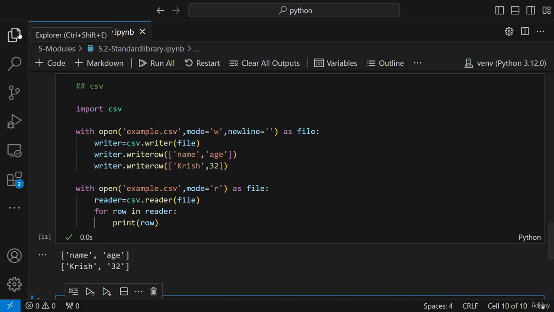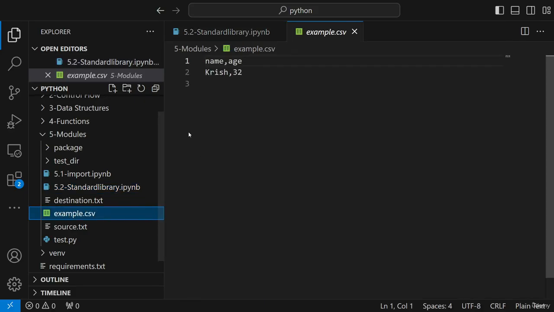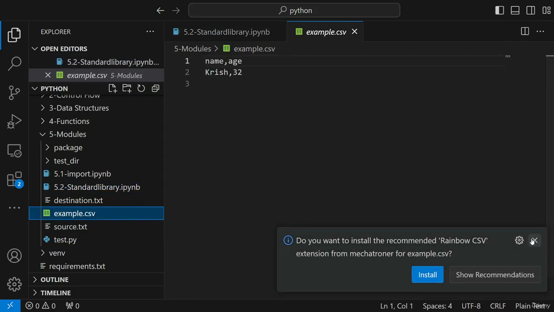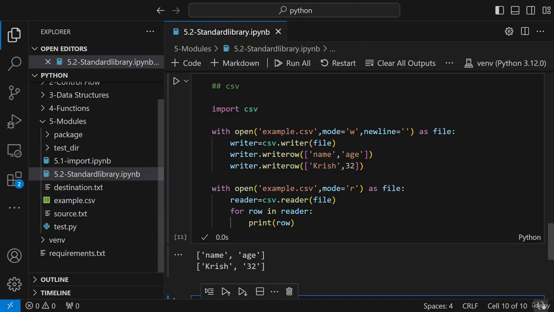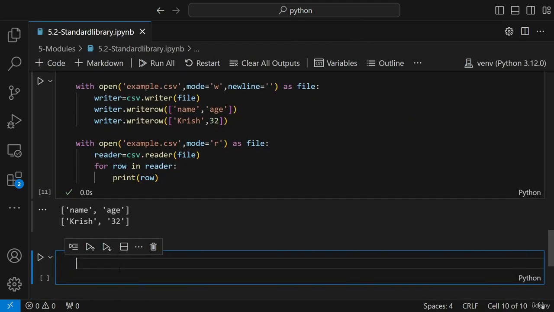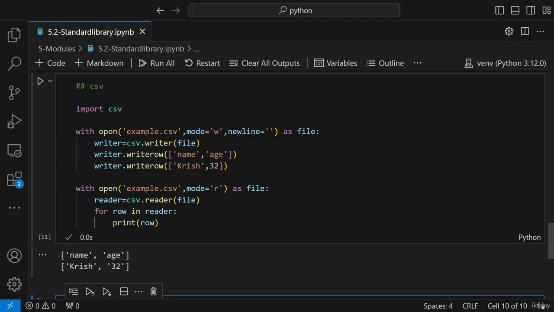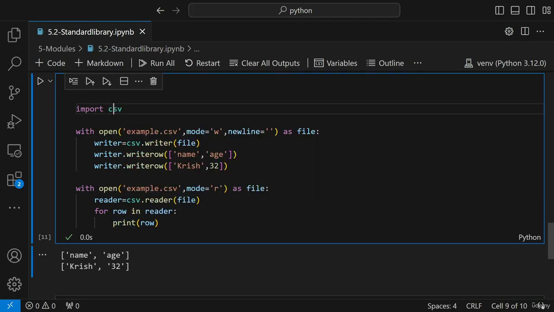Let's see first of all whether the CSV file is created or not. See, example.csv is created, and here are my two records. You can also open this with Excel. And now I'm reading this and also displaying it over here. So perfect, this is one very important function that we can actually use.